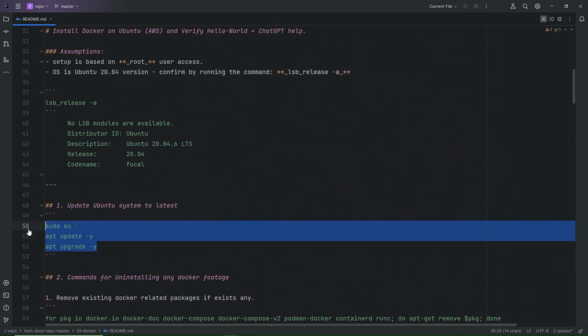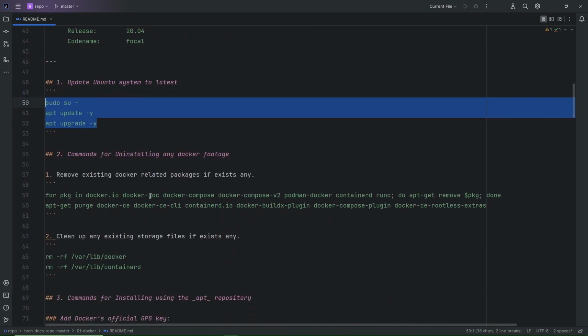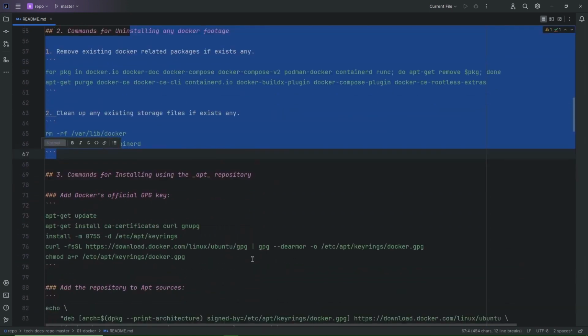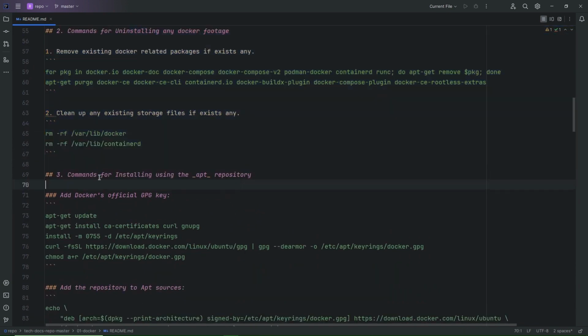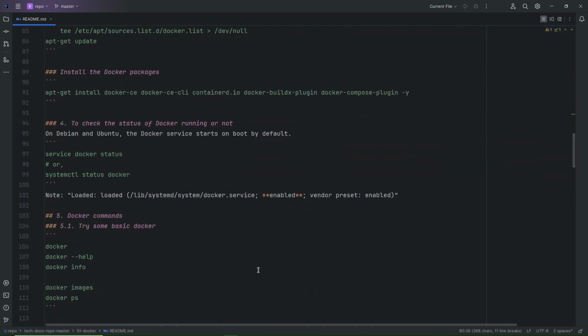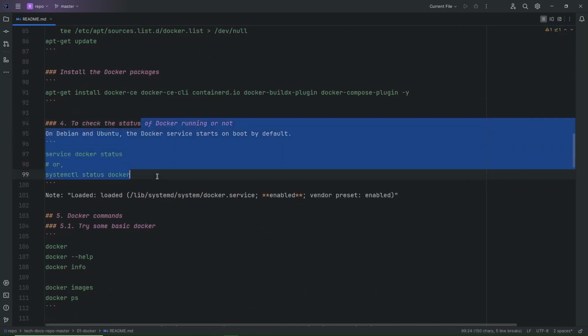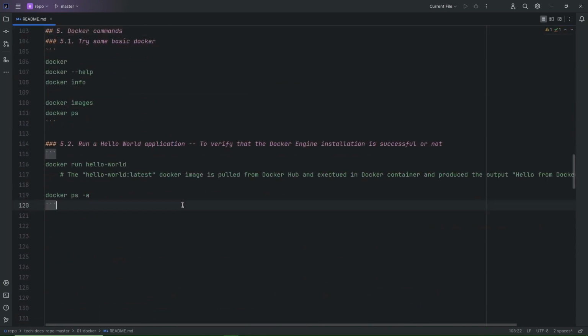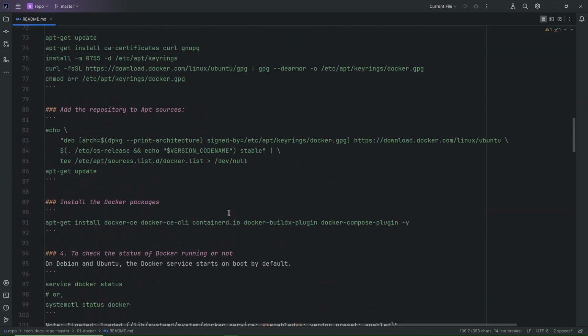To start with, we need to update the Ubuntu system to the latest and then uninstall or remove any of the previous Docker references, installations, or old versions. Then install Docker using the apt repository. Verify the Docker engine is running or not. Finally, run some basic commands and hello world to see if the Docker installation is a success.